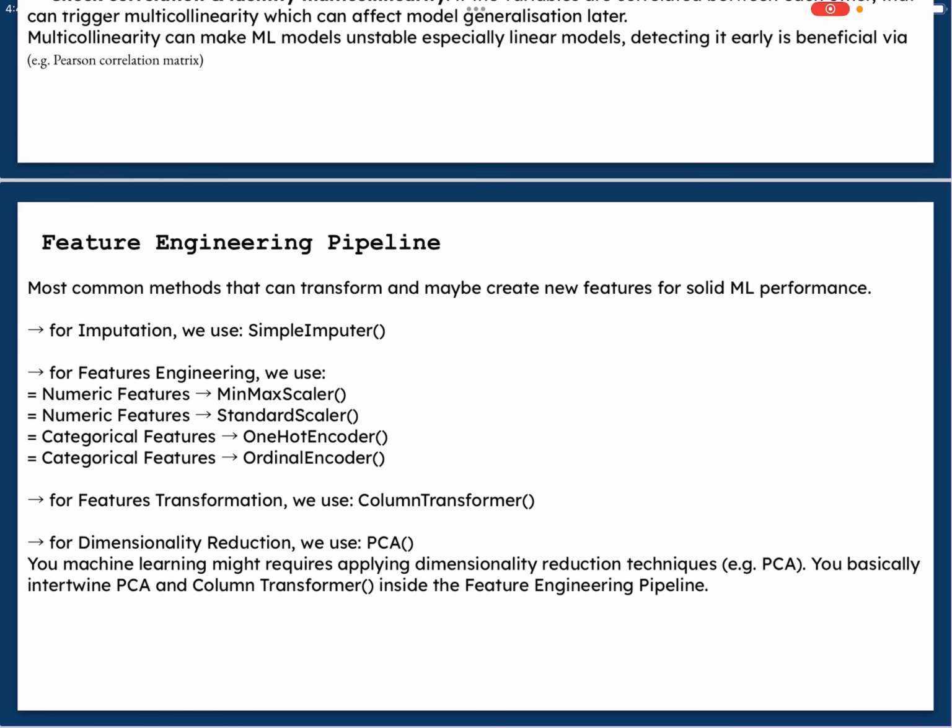Another component in the machine learning pipeline is defined by feature engineering. These are the most common methods that can transform and maybe create new features for solid ML performance, or machine learning performance. For imputation, we use SimpleImputer. All these functions, by the way, are under the sklearn library. Okay, and remember, always impute before scaling or encoding.